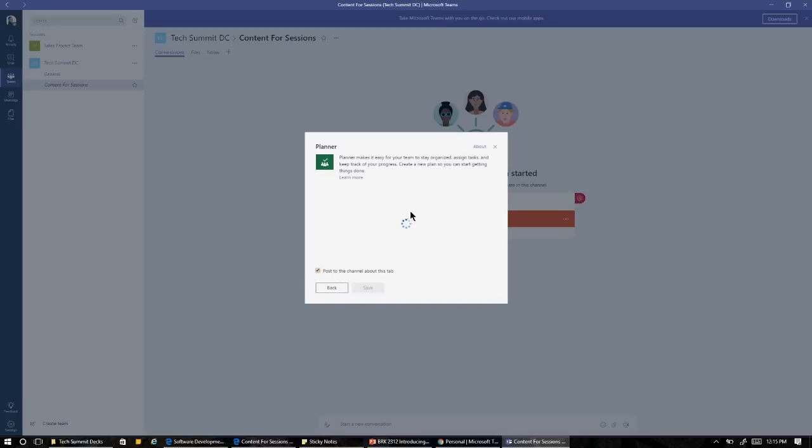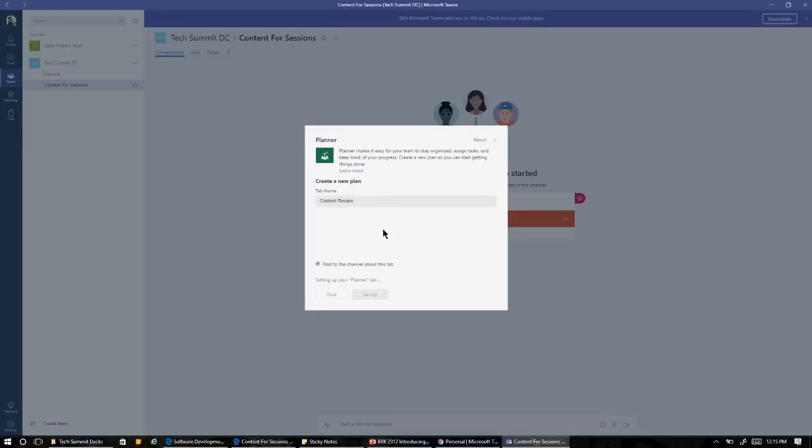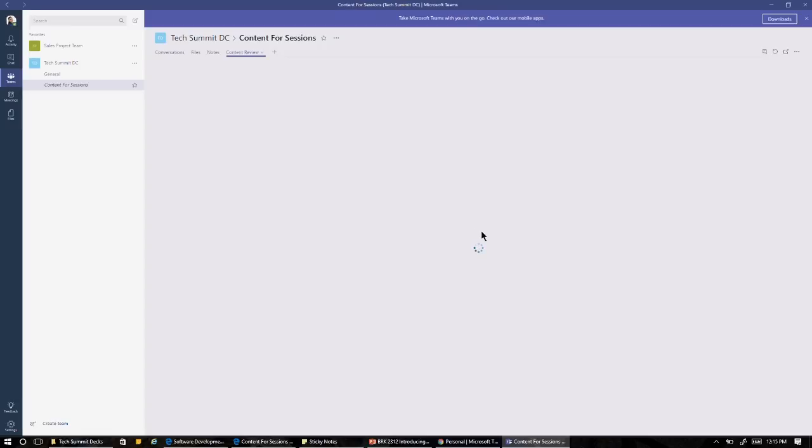And for our planner, we want to call it content review. And within content review, I'm going to need to create items that live within this. It could be something as a to-do of review session list. And my due date is next Wednesday. I want to assign it to Miriam, because she's our director.